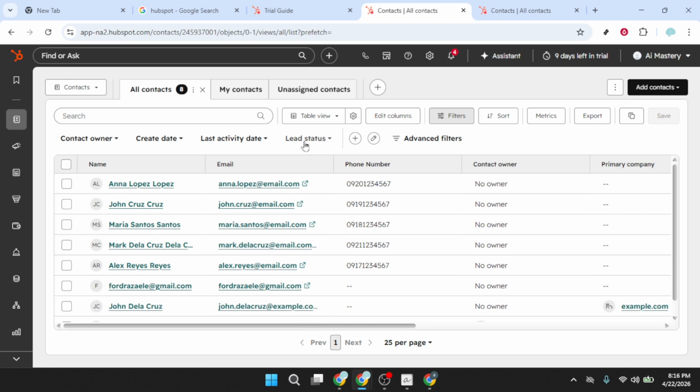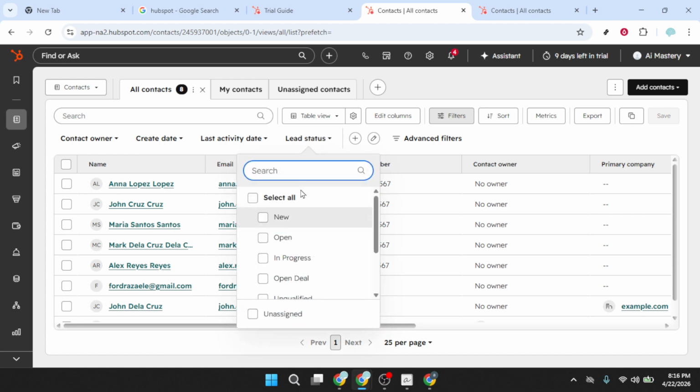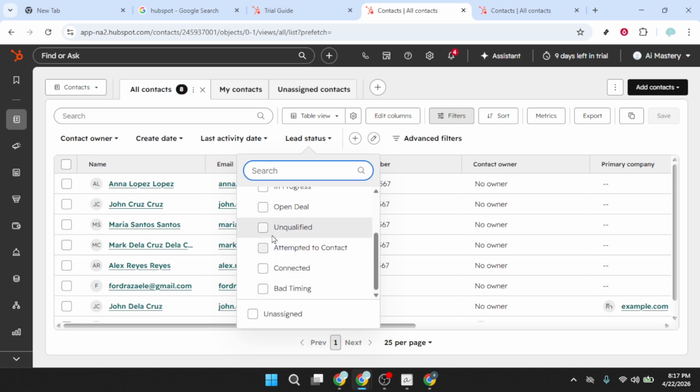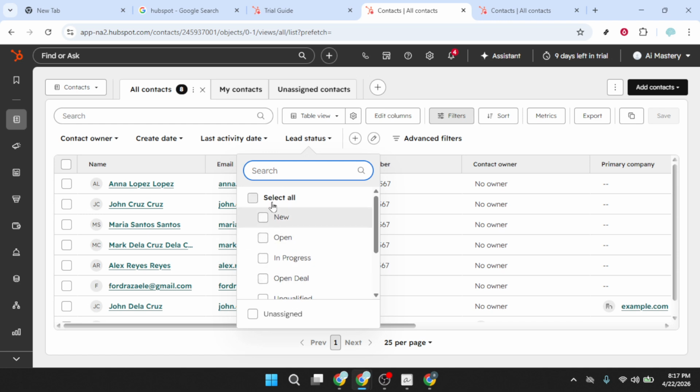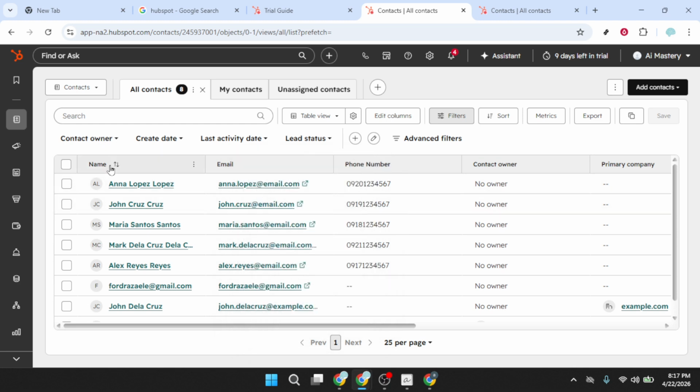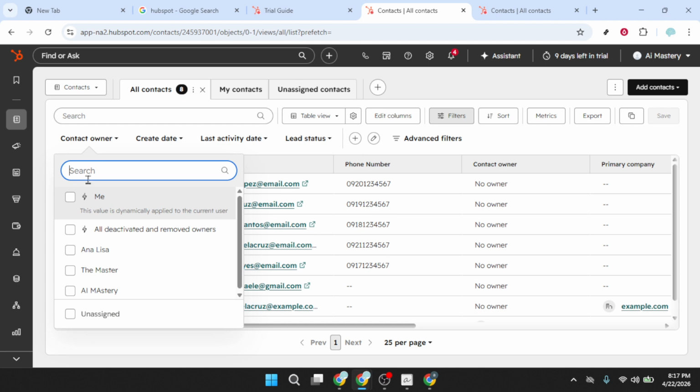If you're reviewing recent engagement, set a Last Activity Date range. When you're evaluating newly created records, use Create Date. And if you prioritize by qualification, filter by lead status to see activity associated with a specific stage. As you make selections, the timeline updates instantly. There's no need to refresh. Each click refines what you see in real time.